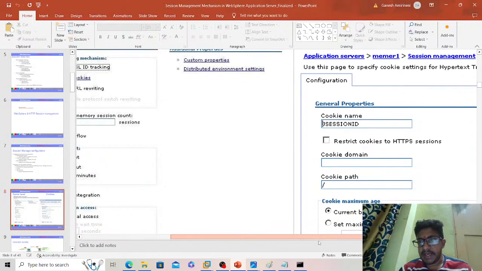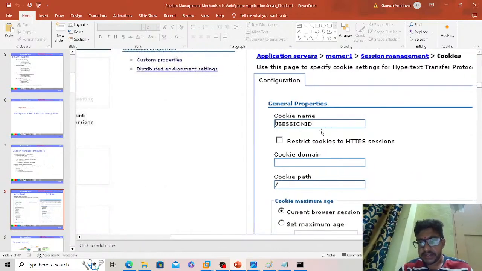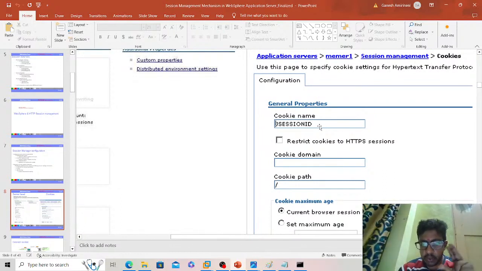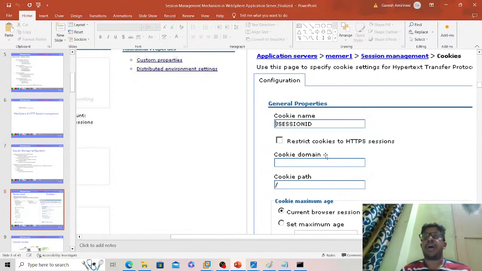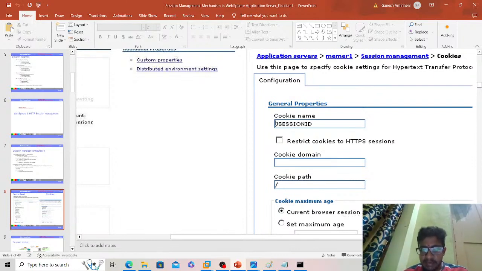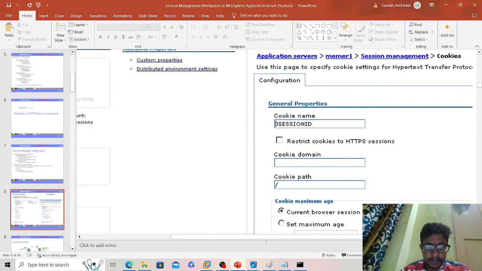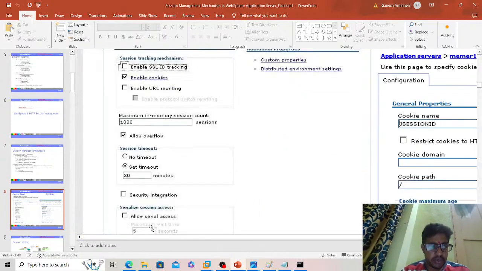See, under session management, under cookies, this is the JSESSIONID in the cookies. The ID is passed in the cookie header. I told you the JSESSIONID is placed in the cookie like this. What is the cookie domain? What does domain mean? IJSbank.com like this, and cookie path slash. And what is the cookie browser session? Current browser session. And what is the maximum age of the session? Everything is at the browser level.